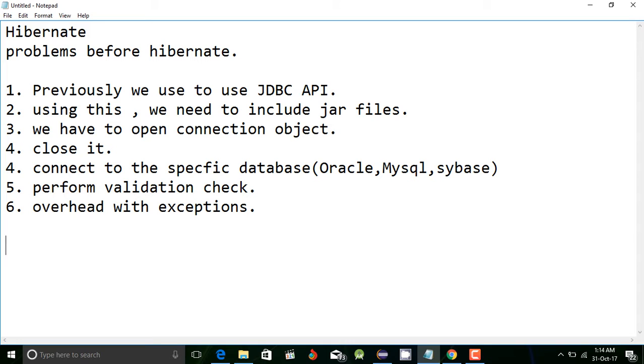So after this, we got Hibernate. Basically, Hibernate was developed in order to avoid all those problems that we are facing above. So the main problem that we are facing is here.